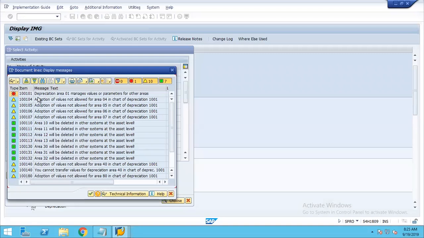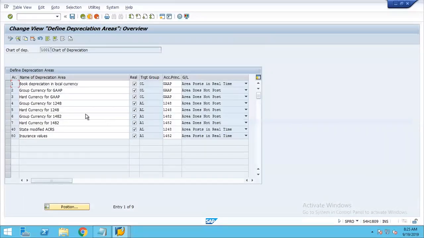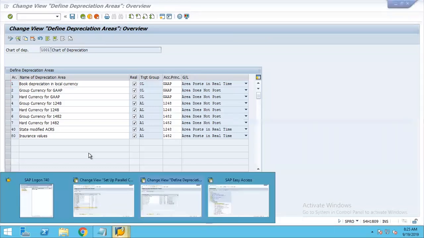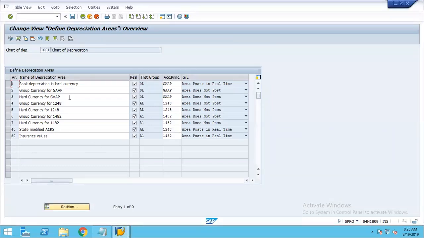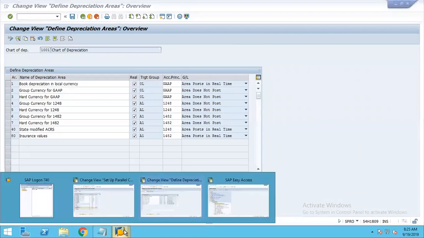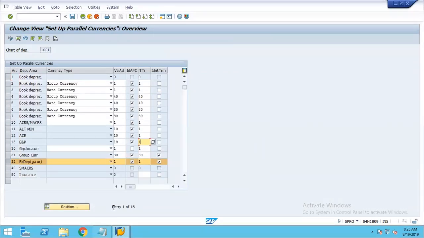Other areas. Depreciation area 01 manages values or parameters. Okay, I will just check that part a little later. Now let's come back here. At the moment I'm not deleting. Of course, we can delete all of them. I'll show you that part as well.